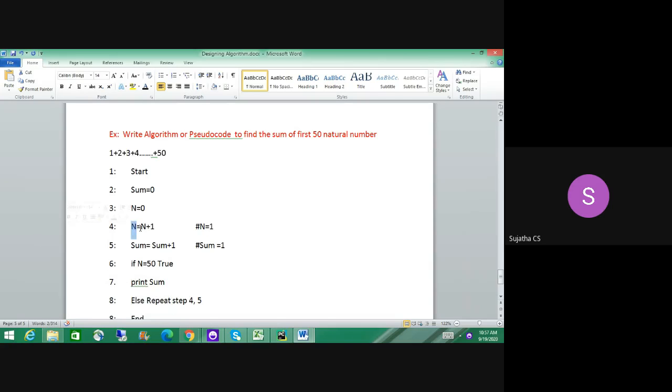Okay, what is the next step? We know that n equal to 1. Now 1 plus 1 equal to 2, so the second time n will be 2. Then sum equal to sum plus 1. We know the value of sum is 1, then 1 plus 1 equal to 2, so sum is 2. Now, currently what is the value of n? n is 2.